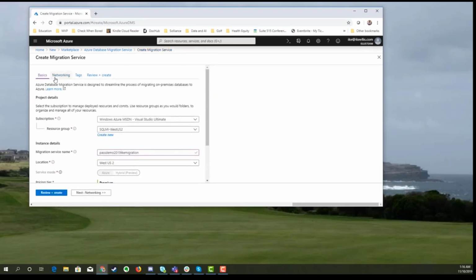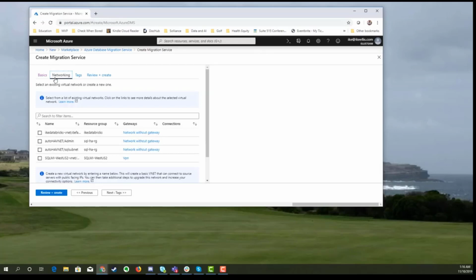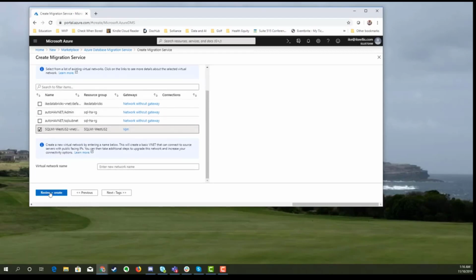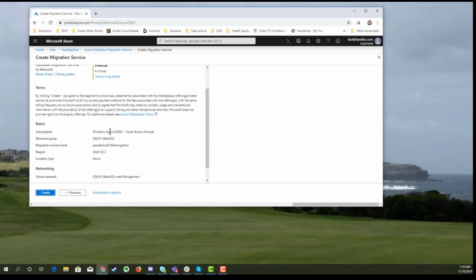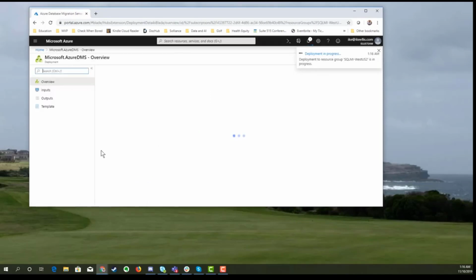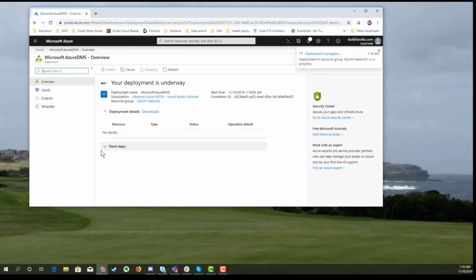And then you can look at the networking tags if you need to. My managed instance VPN is over here, so I can choose that one so that I make sure that it's being used on the right one. And then just click review and create, and it shows you all of your options, and you can confirm them and click create. Now the thing about this is the deployment takes quite a long time. So I'm actually going to stop the video and then start it again once the deployment is completed.